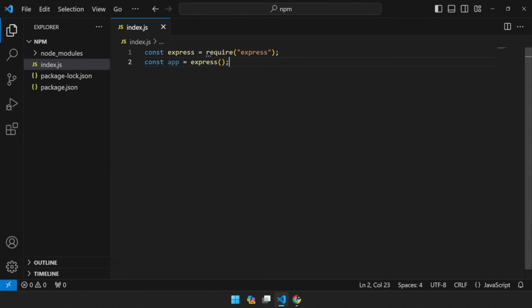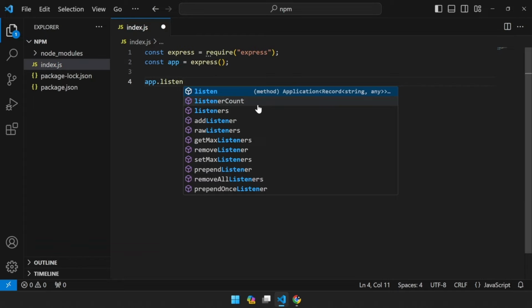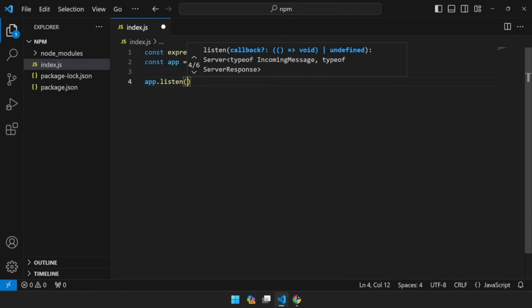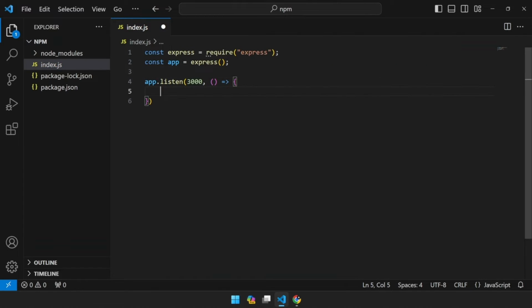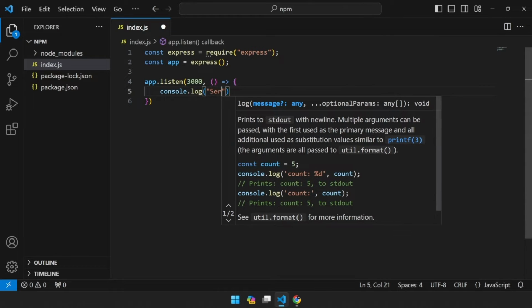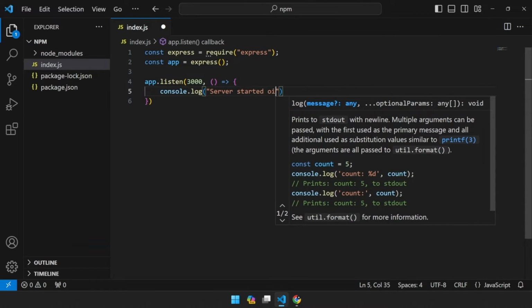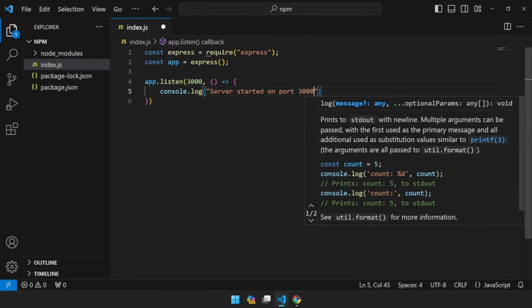Go back to VS Code. Firstly, in order to run our web server, I'm going to write app.listen. We want it to listen on a specific port. So I'll write any port number, let's say 3000, and a callback function. Please bear with me and see how this works. So console log, I will write server started on port 3000.